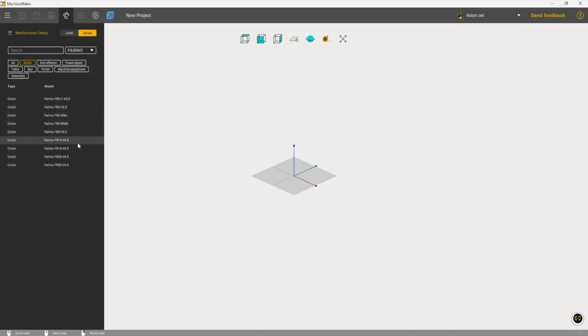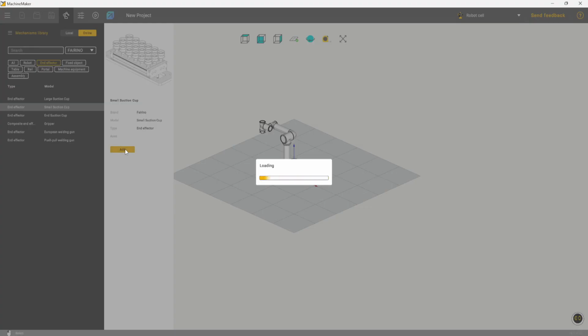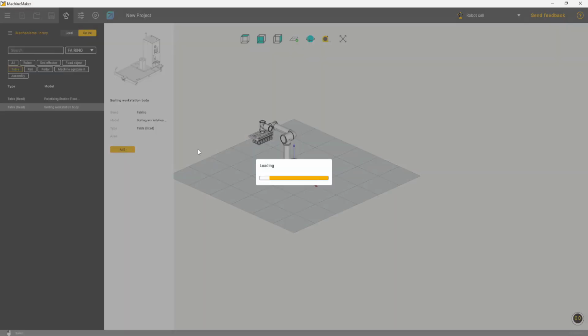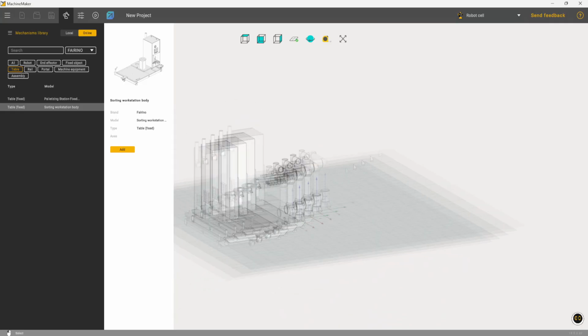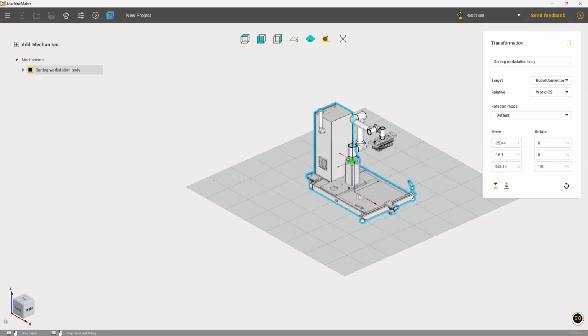In this example, we will add a robot, a tool, and a table. Also, in this window, you can move the robot and you can connect the robot to the table. For this, hold down the left control button and drag it to this red connector. To move objects freely, hold down the left Alt key and drag the mechanisms with the mouse.